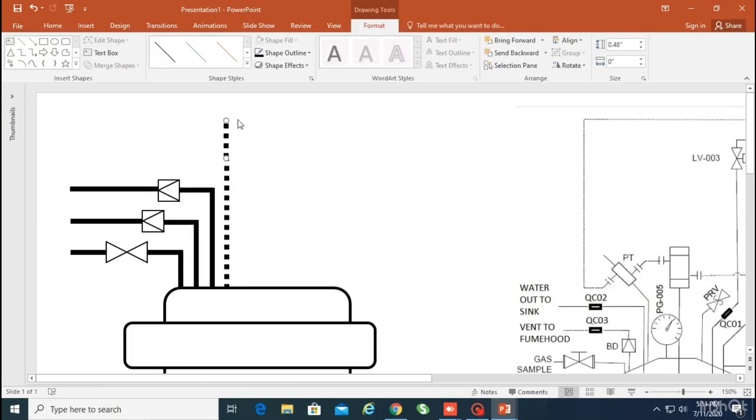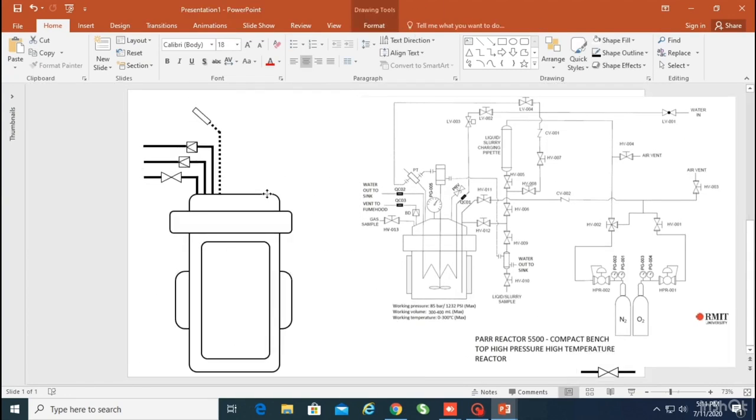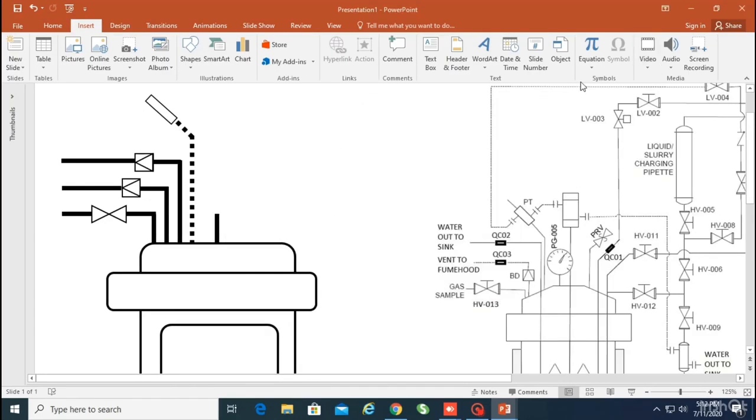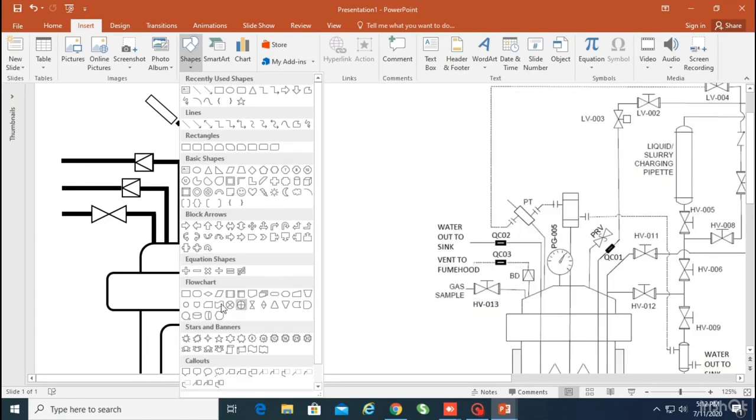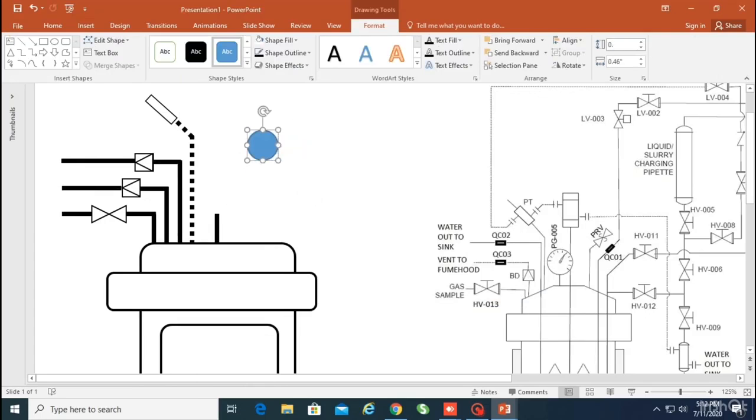So now I'm making a pressure transmitter. As you can see, this is a signal, so I'm making a dotted line so that I can emphasize it a bit more. I'm just using simple shapes like rectangles, blocks, and a circle. Now I'm going to draw a simple pressure gauge. Drawing a pressure gauge is not too difficult.